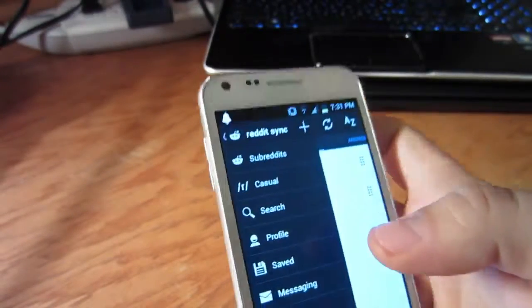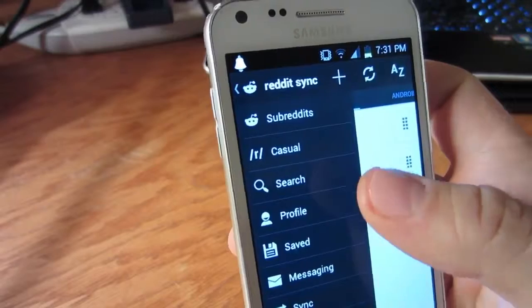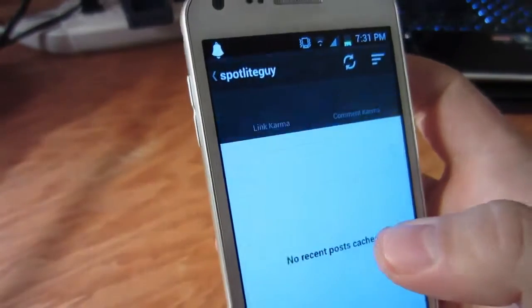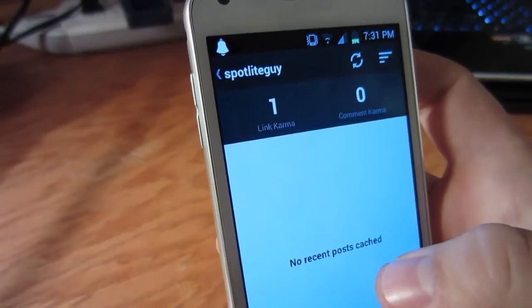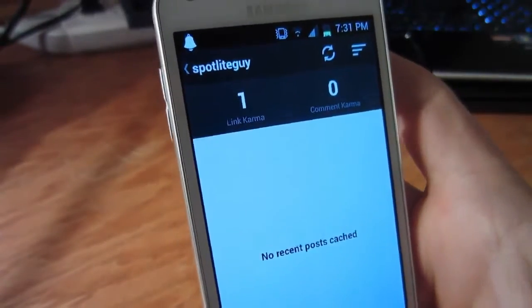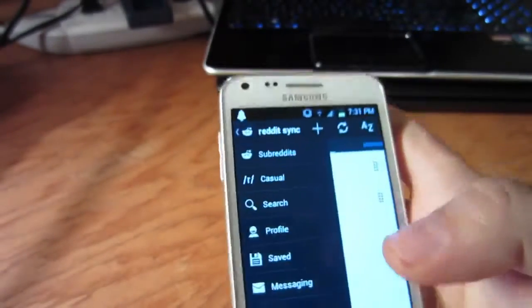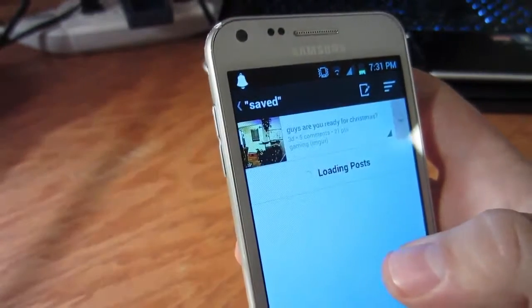Search is yet another self-explanatory button. Profile will display your karma and recent posts if you're logged in. I just created this profile so you'll see that I really don't have anything going on here. Saved is an awesome tool that shows any images or posts you saved for later.